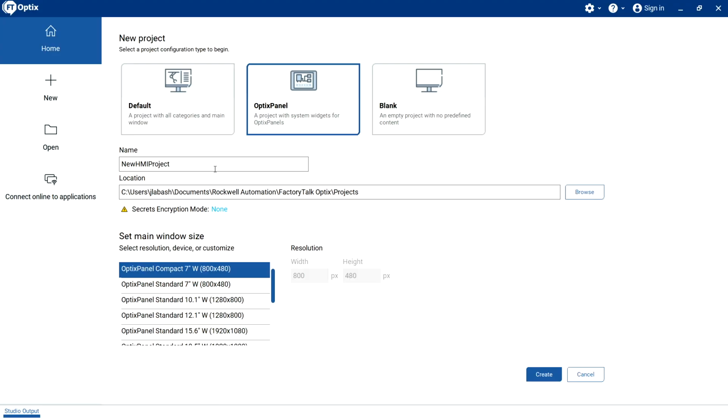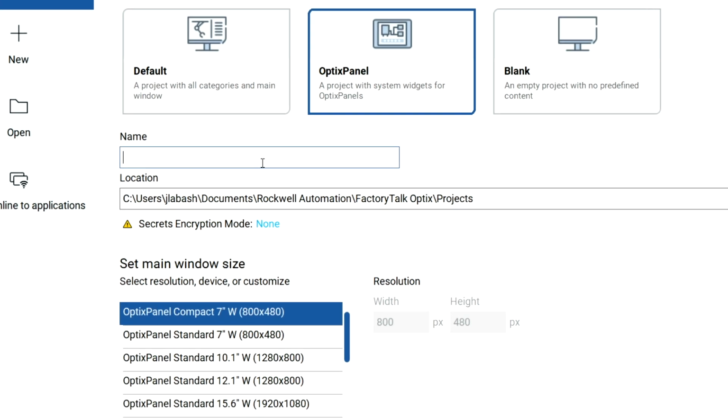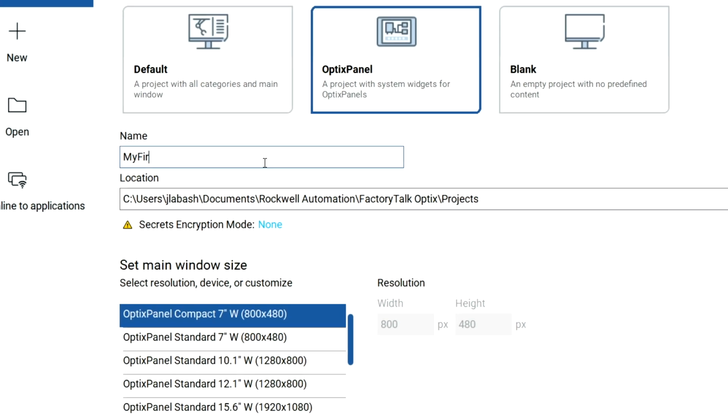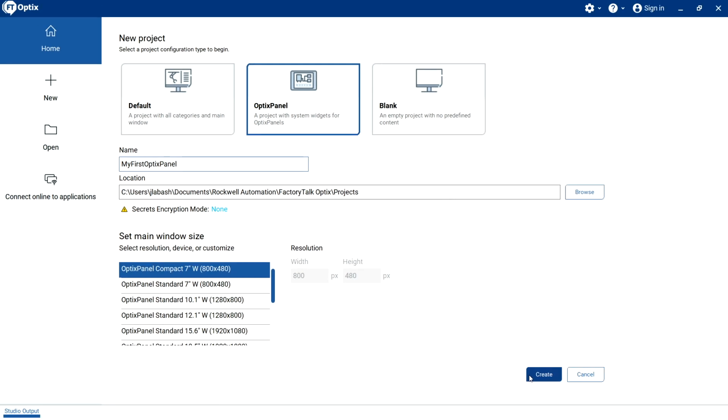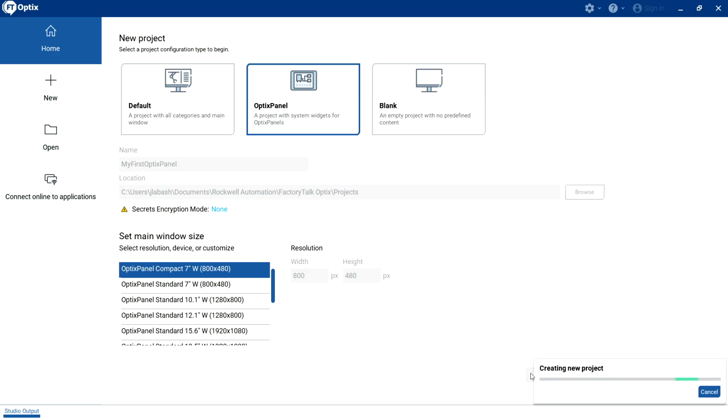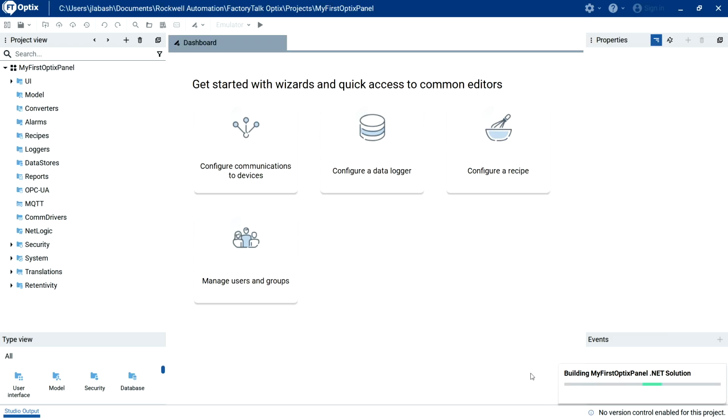We're going to name our project My First Optix Panel and click Create. See, we're creating a new project. Now we're into Optix Studio.